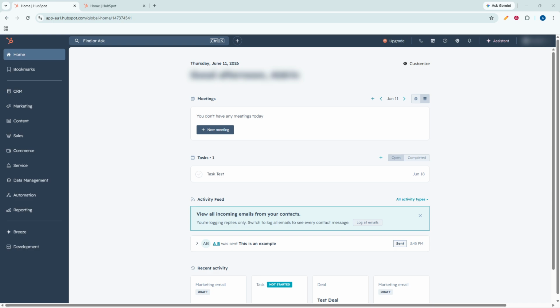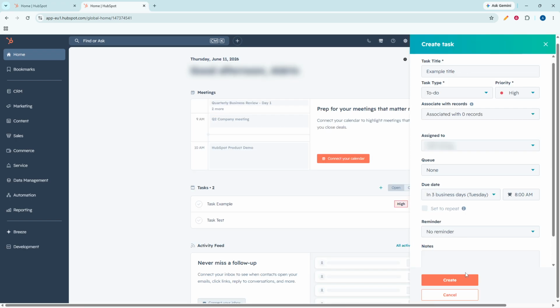To get started, sign into your HubSpot account and make sure you're on the main dashboard. Once you're logged in, look for the plus or create button in the top navigation area. This is where you can quickly add new items in HubSpot. Click that button, and from the options that appear, choose Task. A task creation panel or window will open.